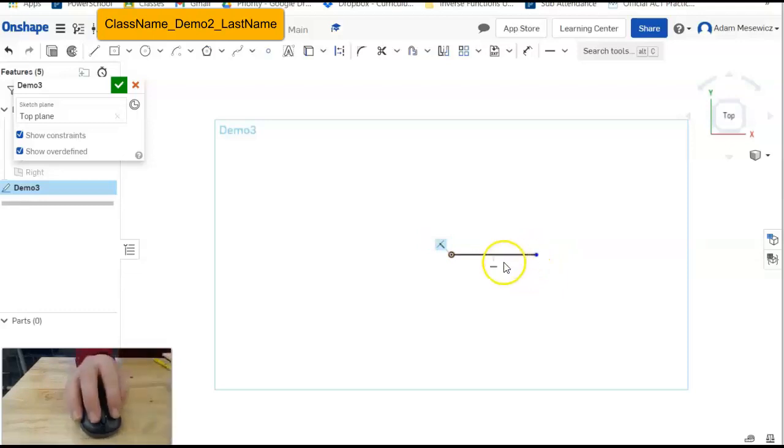I can just delete these constraints. I'll delete all my horizontal constraints. And now I can move this around. You can see that OnShape likes to add in constraints automatically. And if you don't pay attention to it or you don't delete them, then you're going to run into issues.